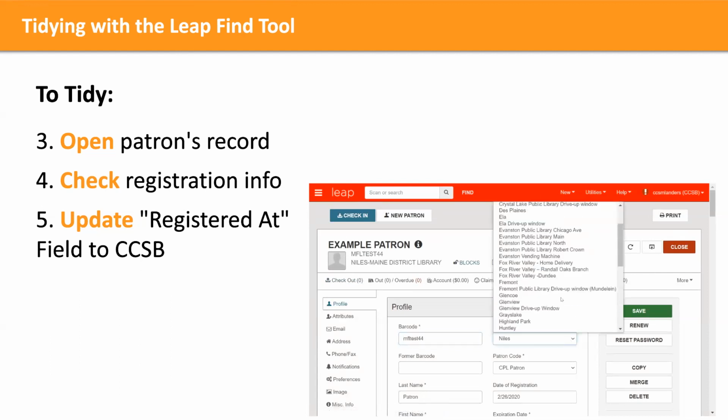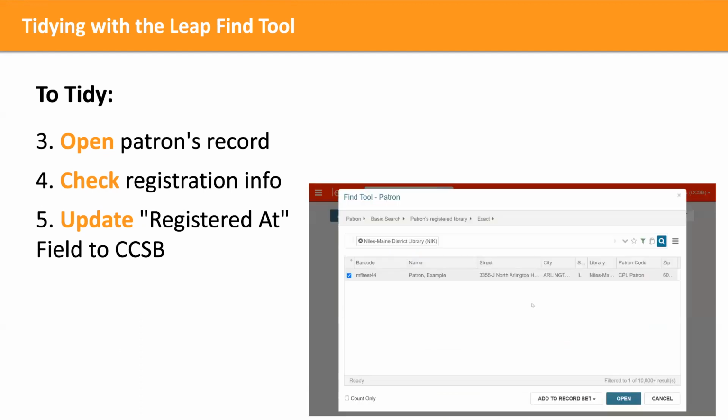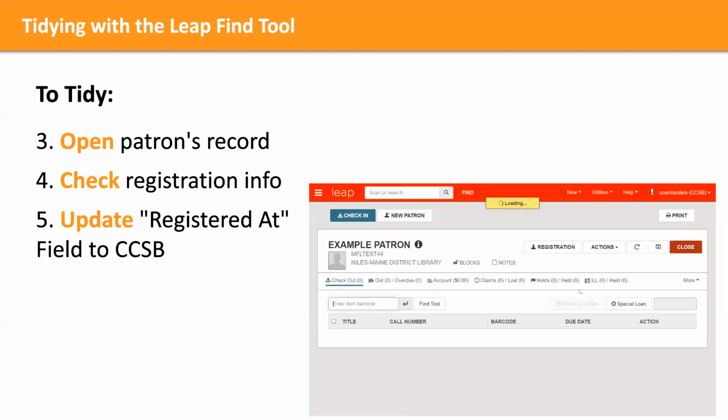So again, it's a really simple cleanup. You don't have to set up a very involved search. You're just comparing two elements together. So it's nice and quick.